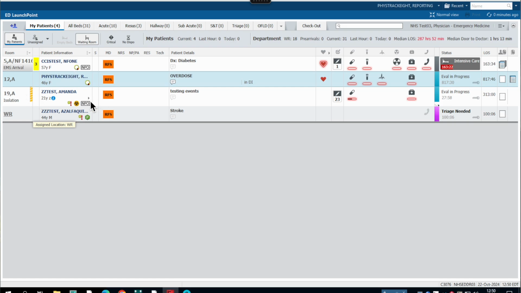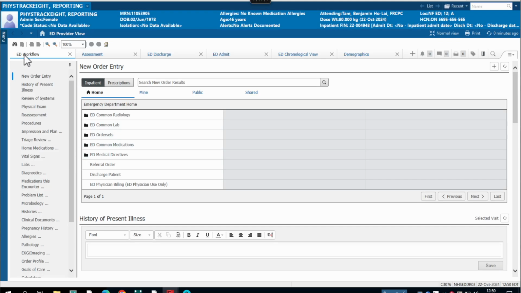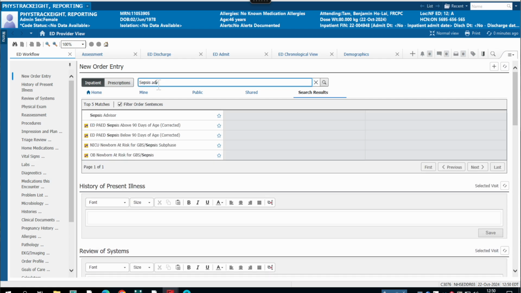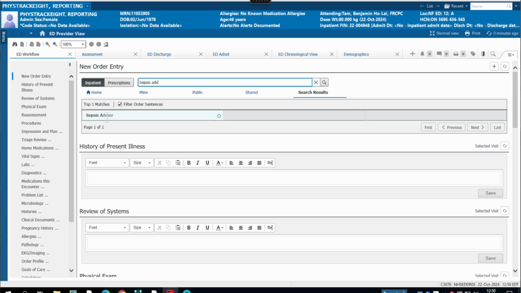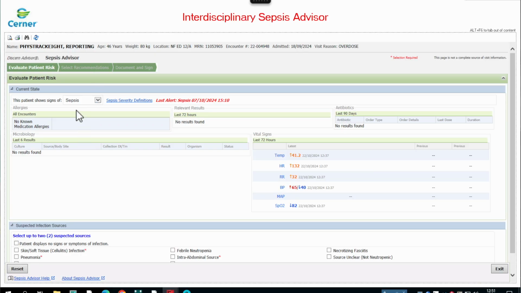You can launch it from anywhere, as we said. What I'm going to do is launch it from the patient's chart. I'm going to pick this patient, and this is my ED workflow view. At the top there's new orders, so I'm going to search for Sepsis Advisor. And there it is. We'll start from the top and we'll work our way down.